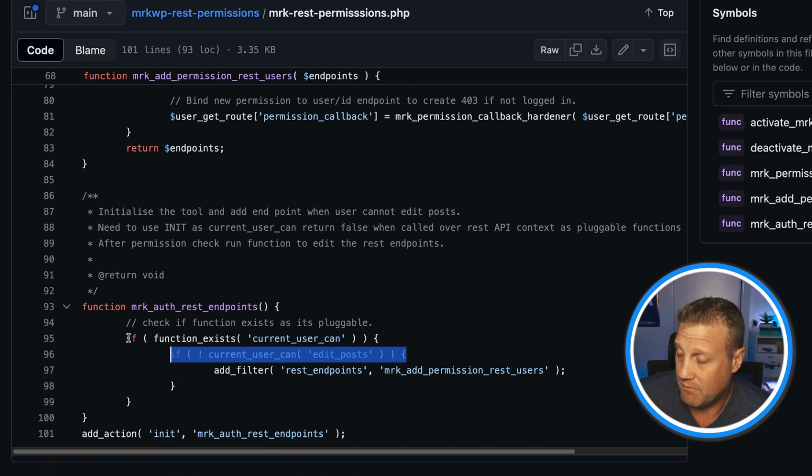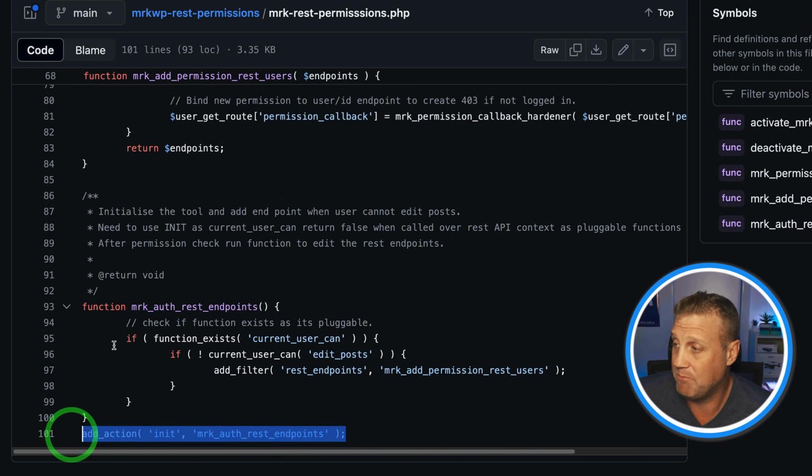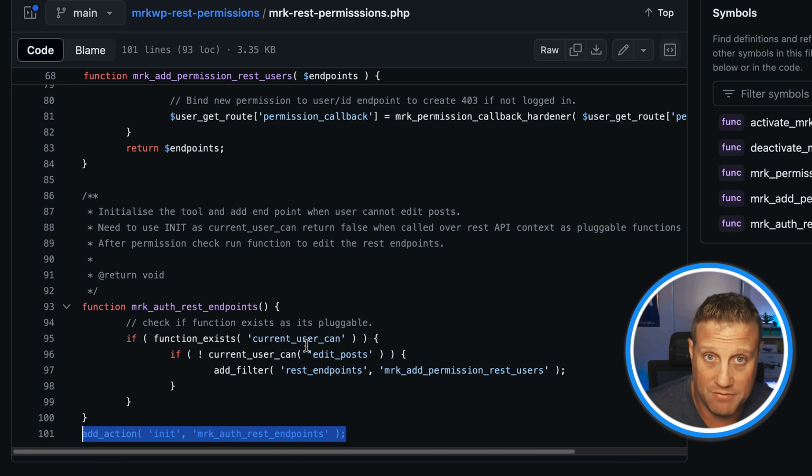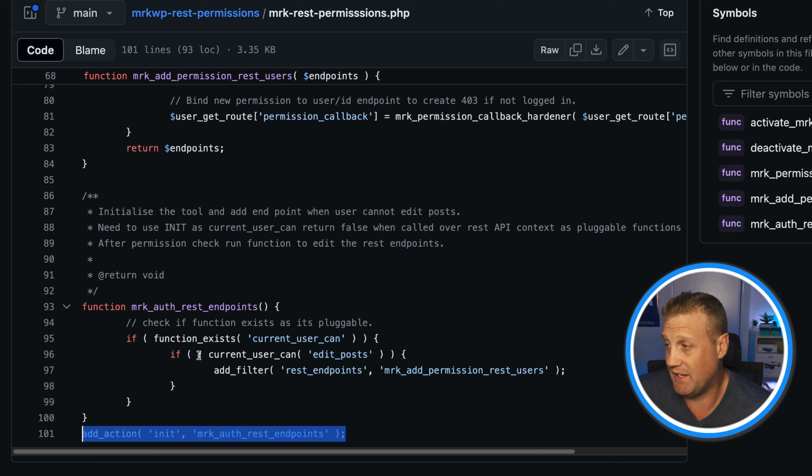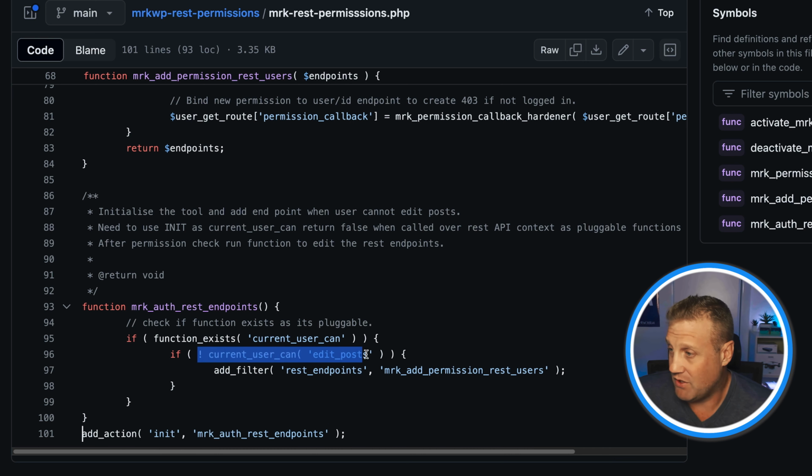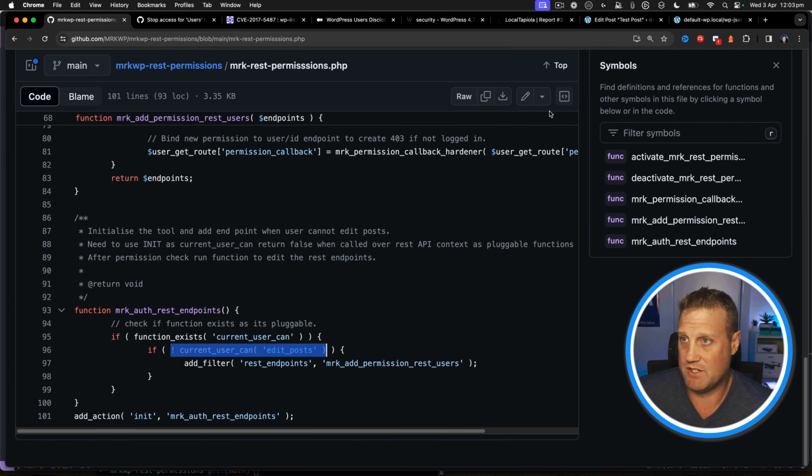So I, first of all, in my initializer, so this is really the starting point of the plugin down here, we say, if I've got the user can function, the current user can, and the current user can edit posts, then filter out the REST points. So right here, because if the user cannot edit posts, then they don't need this function. They don't need it to run. So let's go ahead and see what this actually does.